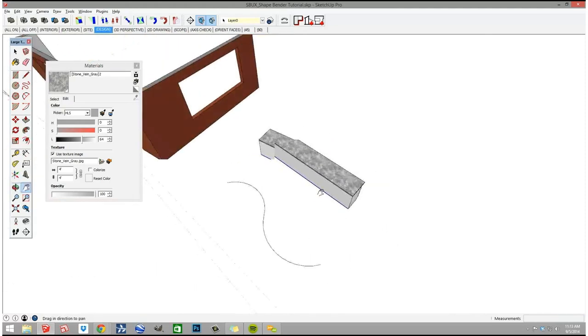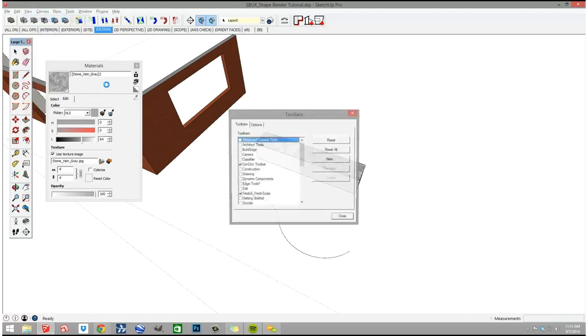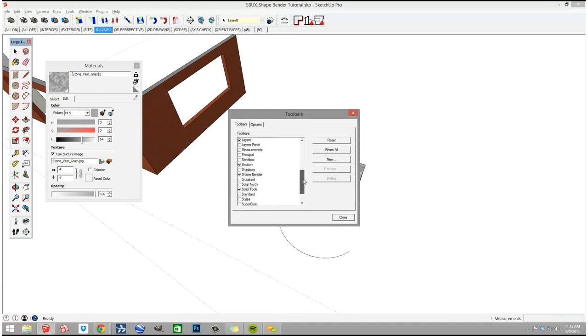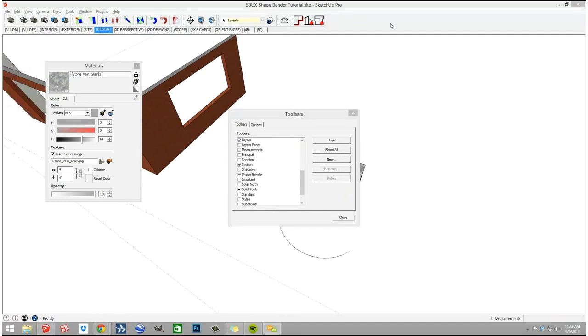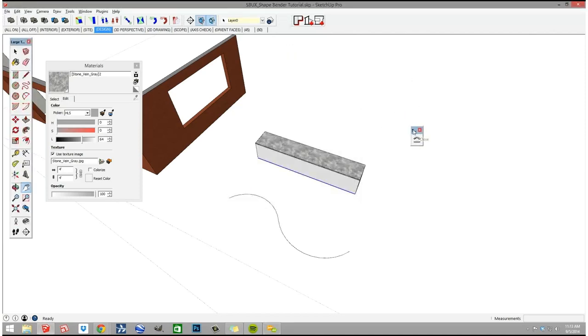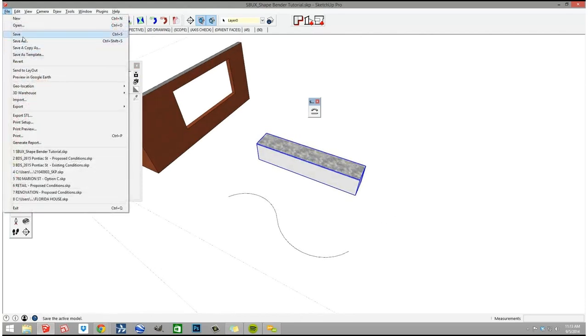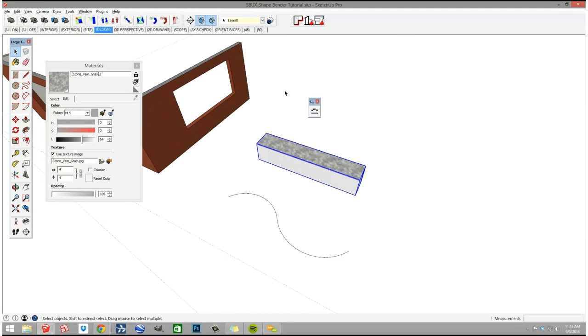So let's get our Shape Bender tool out. Once you've installed the Shape Bender through the Extension Warehouse, you can go to View, Toolbars, and then let's see, I have my Shape Bender. Oh, here's my Shape Bender toolbar. Okay, so it's already open. So the way that this works is I need to pre-select. It's always a good idea to save. So I'm just going to save this before I do anything. Anytime you run a plugin, it's always a good idea to save.